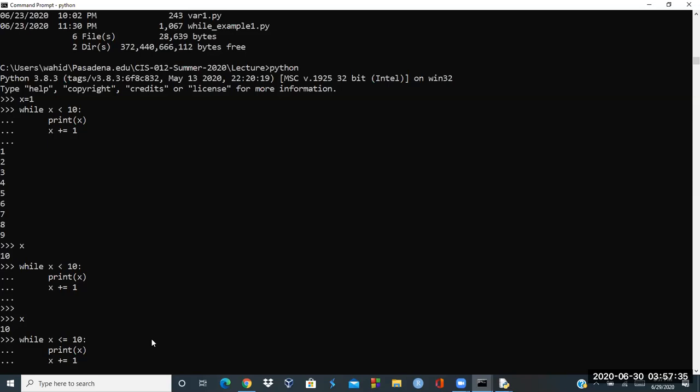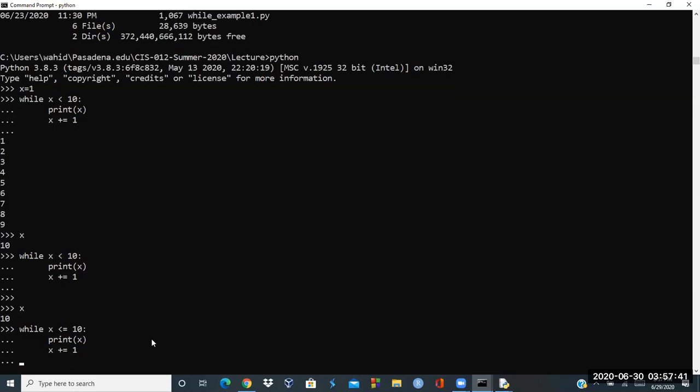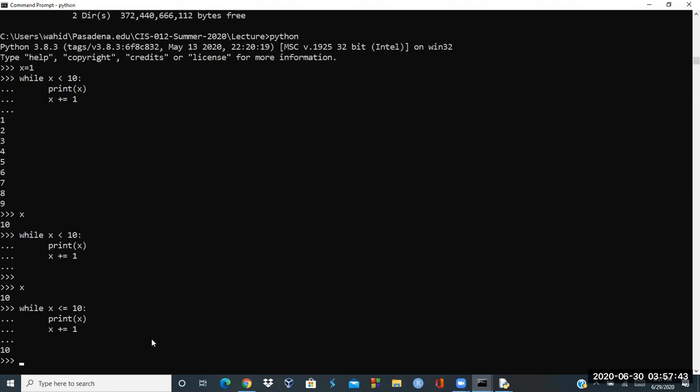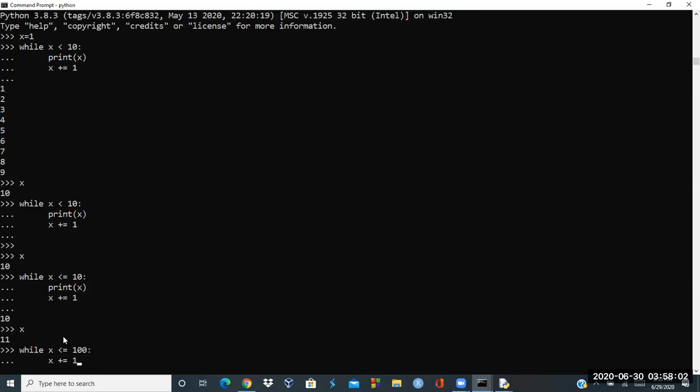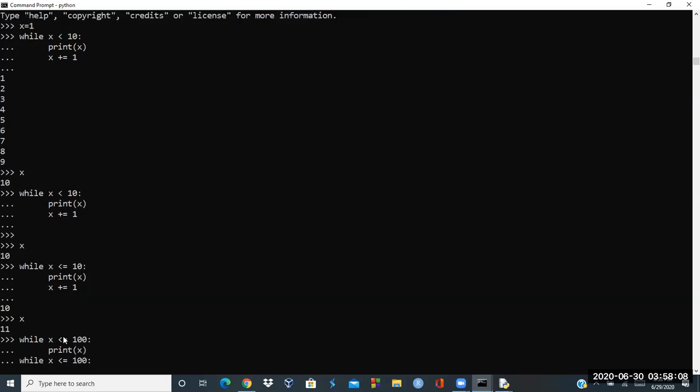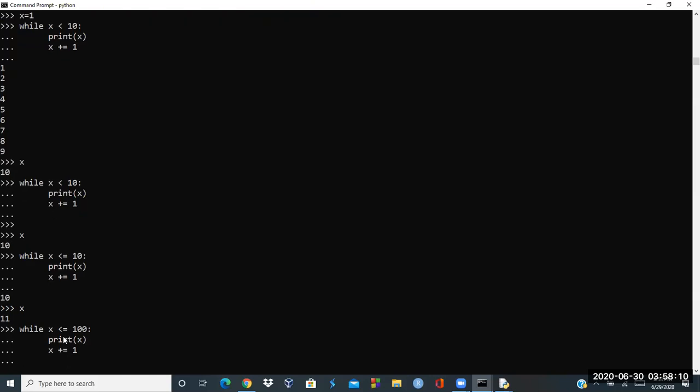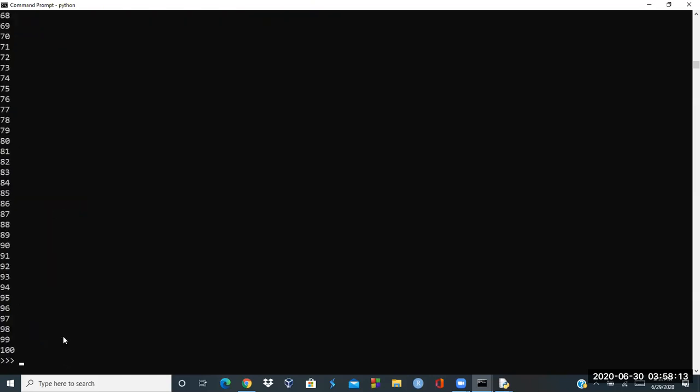So at the first time, it is going to be equal. So it prints it, then it increments it. It already printed x is equal 10, and then now x is 11, it just terminates that loop. So if I want to change this one to say x is less than 100, and do the same thing, print x, even though it starts with 11, it goes incremented. So 11 to 100 is going to be printed.